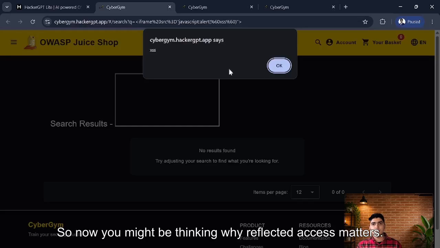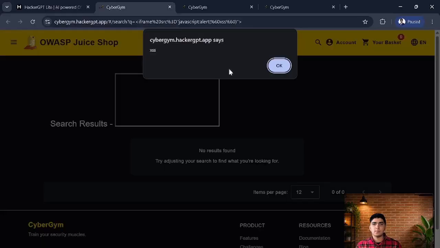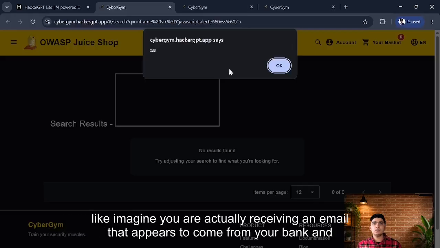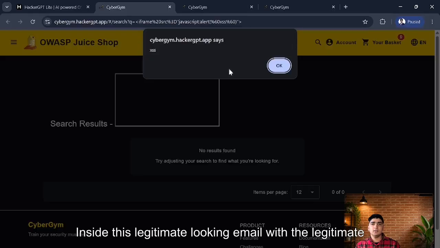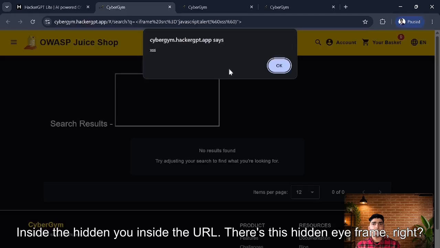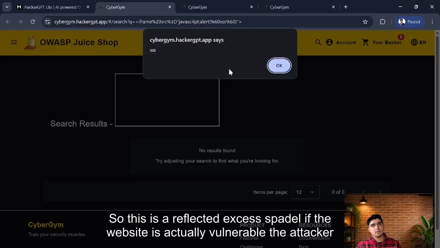So now you might be thinking, why does reflected XSS matter? Why is this even considered dangerous, if the payload isn't permanently stored? The answer is because the user can be tricked into visiting any malicious link. Imagine you're receiving an email that appears to come from your bank. And inside this legitimate looking email with the legitimate domain address, hidden inside the URL, there's this hidden iframe, right? So this is a reflected XSS payload.